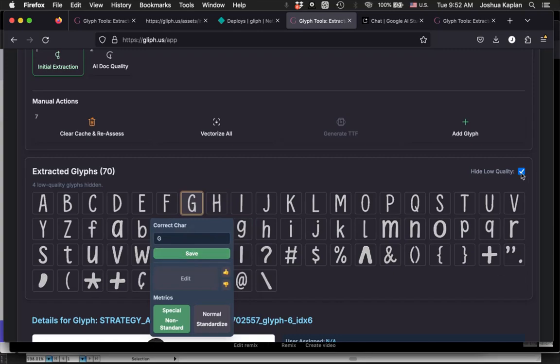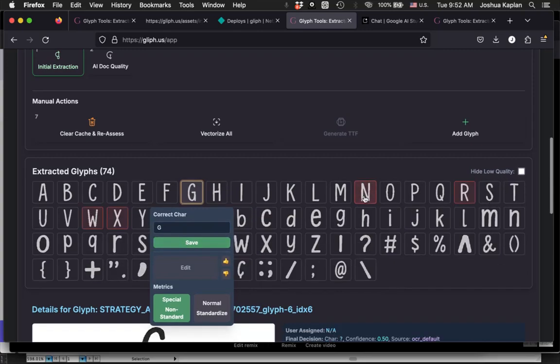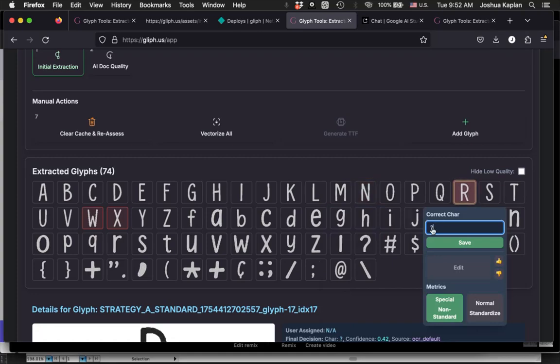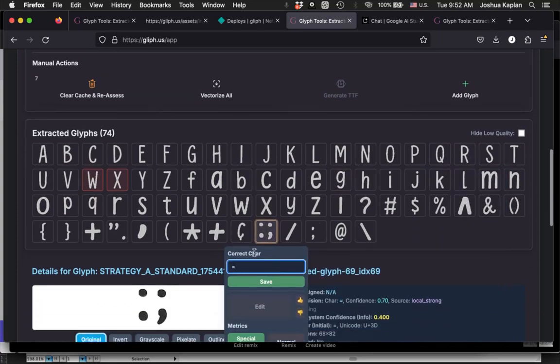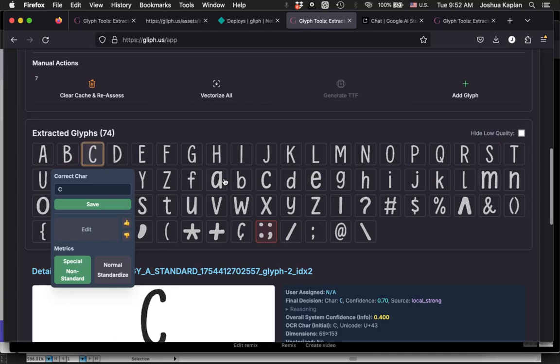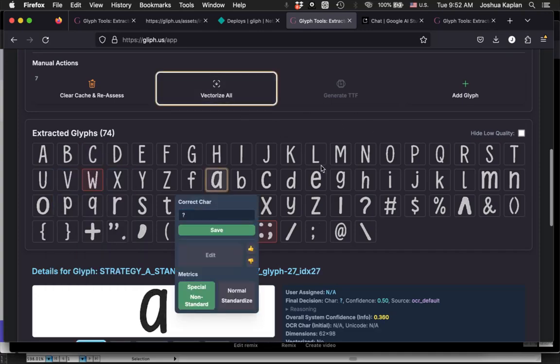The other thing is in the low quality area, sometimes it'll incorrectly say that some are low quality when they aren't. So go through and label those, save them, and then thumbs up those ones. And then the ones that are not good, like these two, thumbs down those to get them out. And then vectorize them all once you're done with all that.